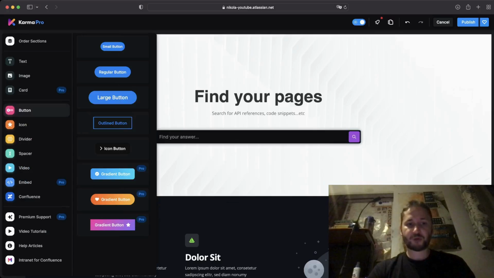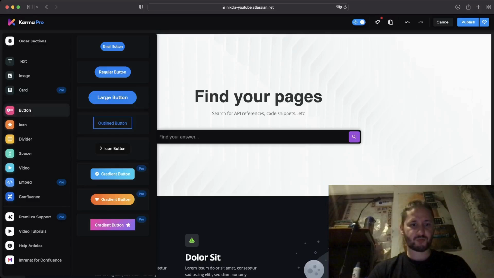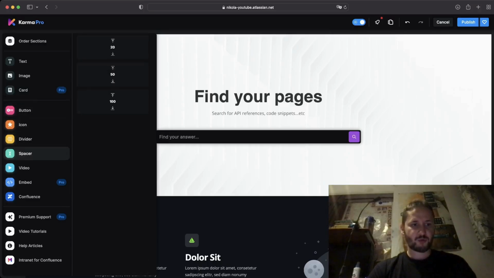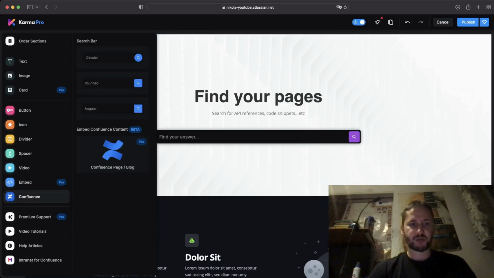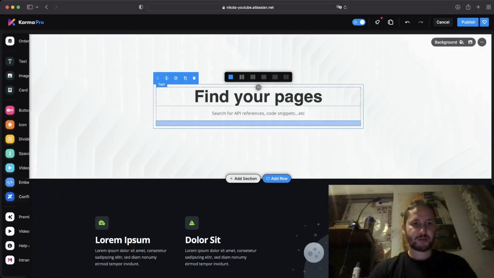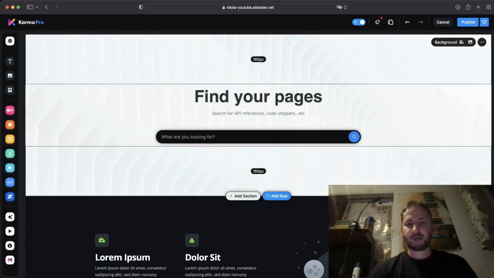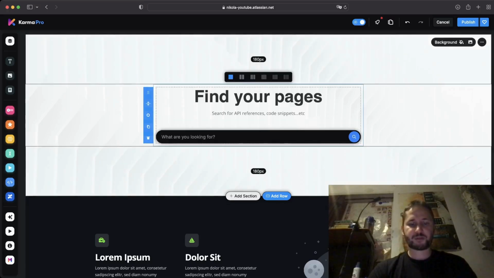If you want, you can change this. In order to change this, you can go for the button, or you can go with the Confluence itself, and in here you also have the options for the search bars that are defined. Let's say I don't like this search bar and I want to go with a different one. It can say in here, what are you looking for? So that is one thing.